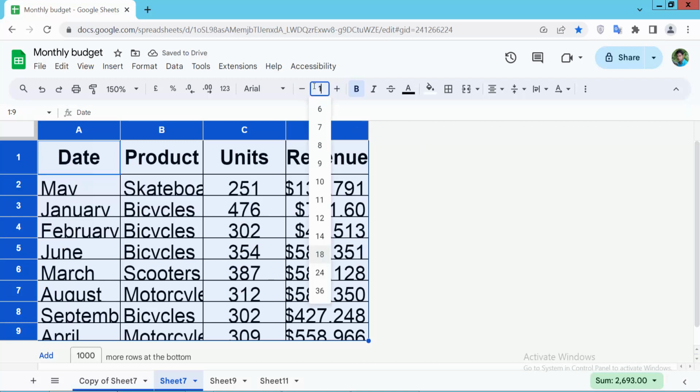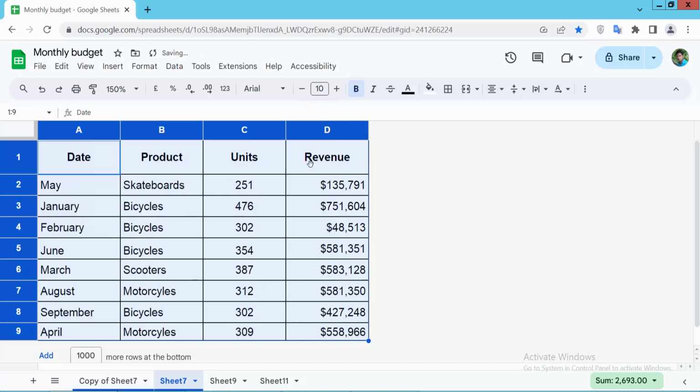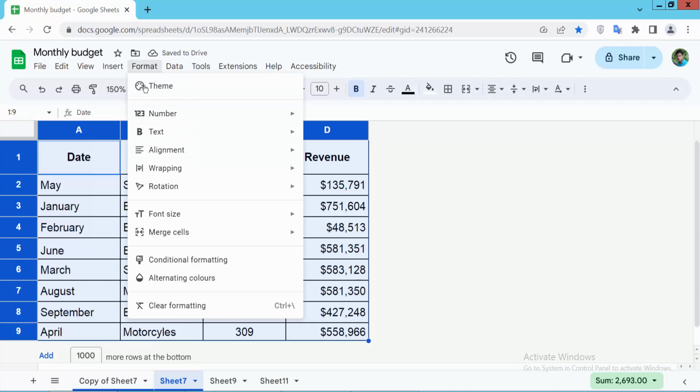I'll make it 10. Also you can change this font size. Click this format option and here you will find this font size option.